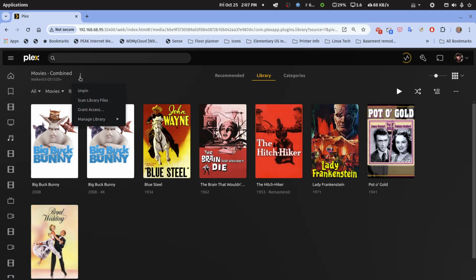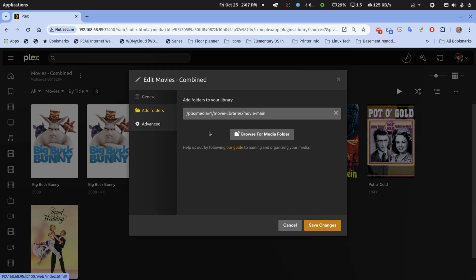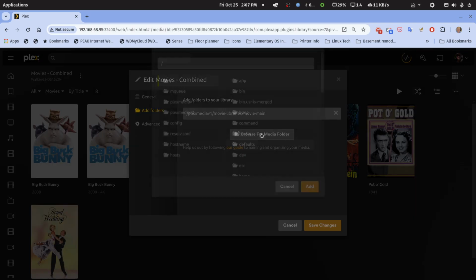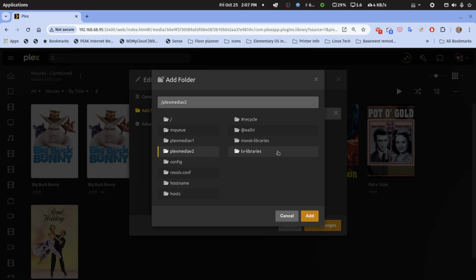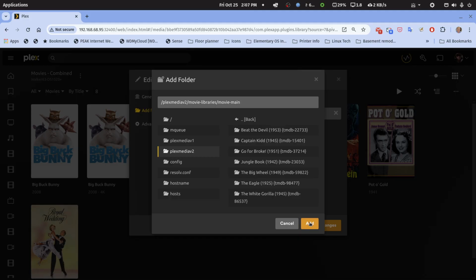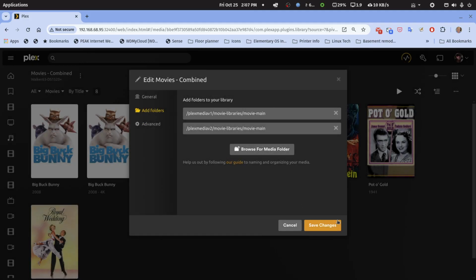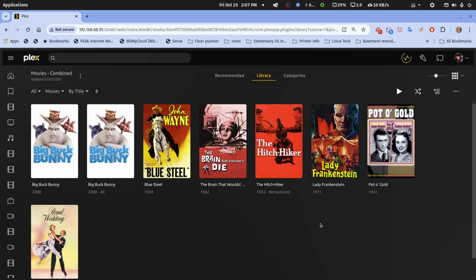Well, from this screen here, I can go into Manage Library, Edit, Add Folders. I'll leave this folder, and now I can add movies from the second volume. Just pick this alias for the second volume, pick my movie library sort folder, pick that library, click add. Now you've got both paths. So this library is going to contain movies from both volumes.